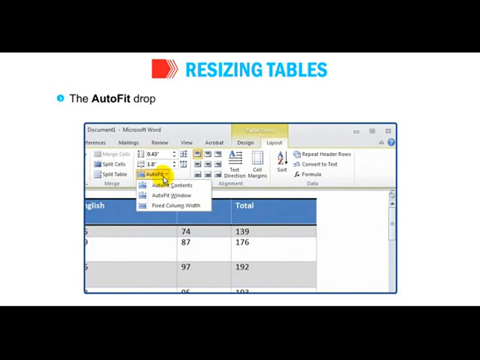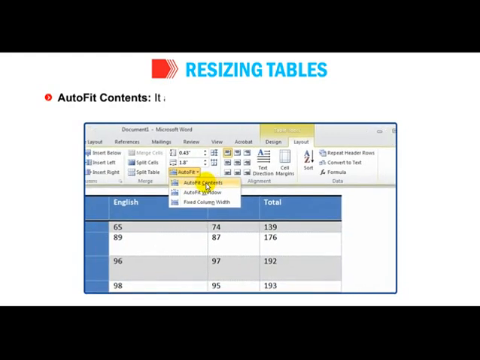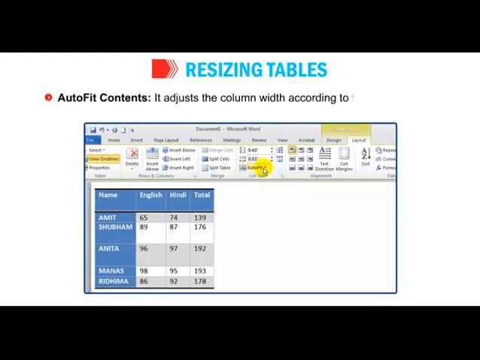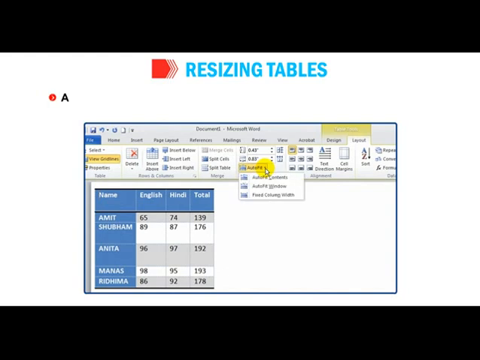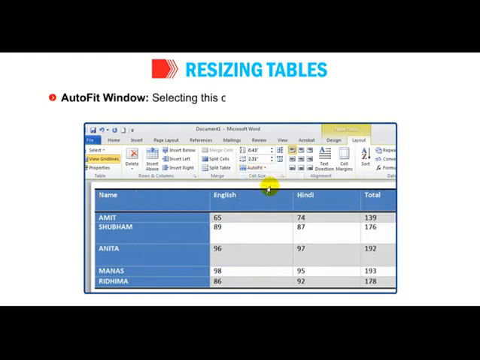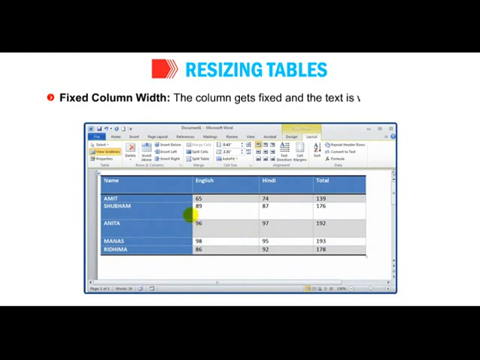The Auto Fit drop-down menu displays three options as shown in the figure. Auto Fit contents. It adjusts the column width according to the data entered. Auto Fit window. Selecting this option will adjust the table according to the margins set on a window. Fixed column width. The column gets fixed and the text is wrapped in the same cell.